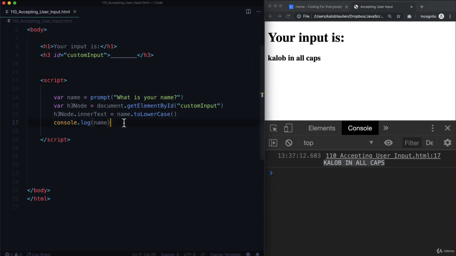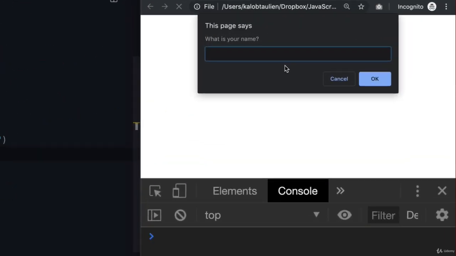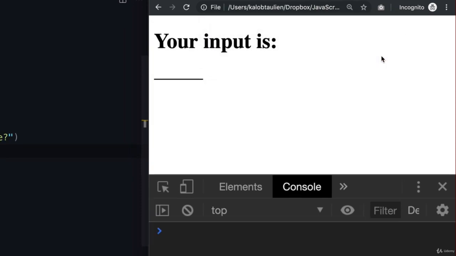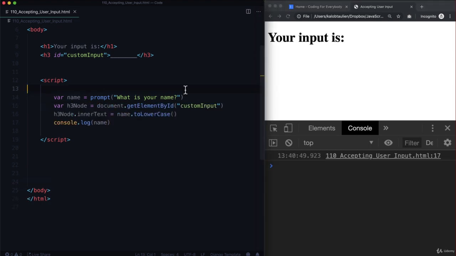And just as a refresher, let's go ahead and say name, and let's do alert name. What is your name? My name is Caleb. And then when I click OK, it's just going to alert, my name is Caleb, just like that. And that's all there is to prompt and alert. And now you're a prompt and alert pro, to be totally honest. Okay, so I just undid that.